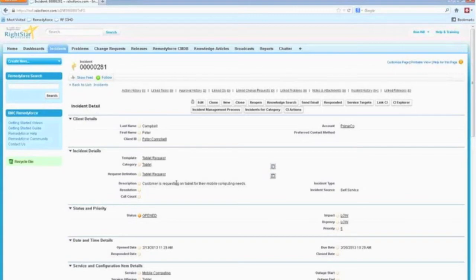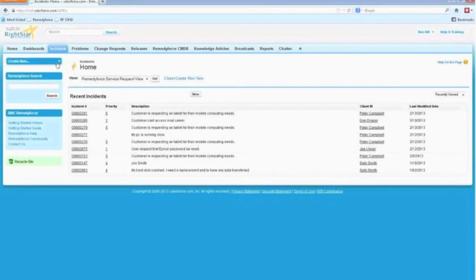Now, I'm going to switch gears here just for a second, and so I'm still logged in as a staff member, but at this point, I want to create a new incident. So I can do this a couple of ways. Here we have the Create New, where I can create any of the new types of records that I have access to. So we're going to create a new incident.